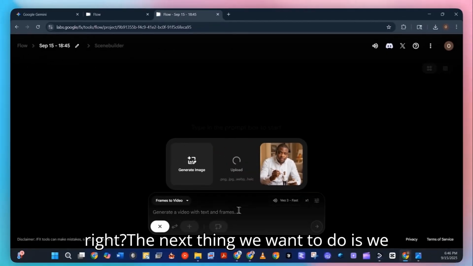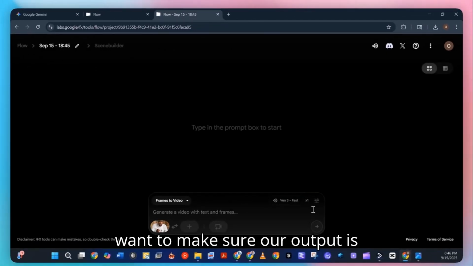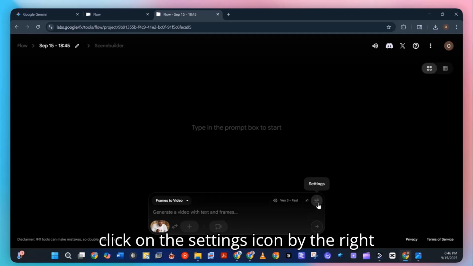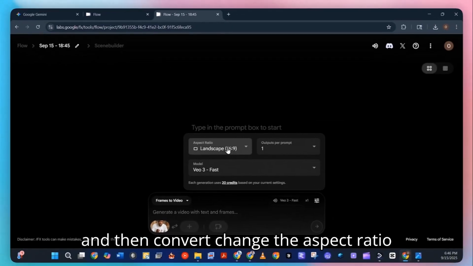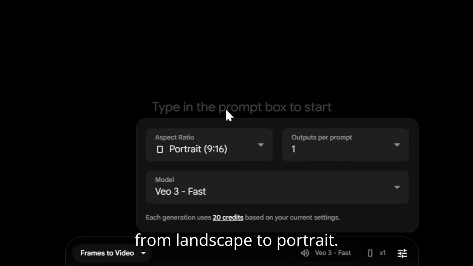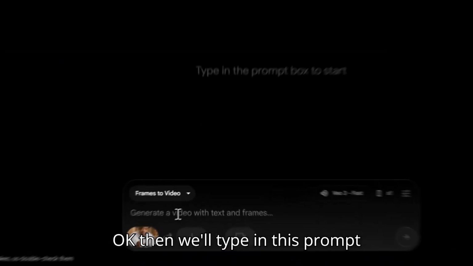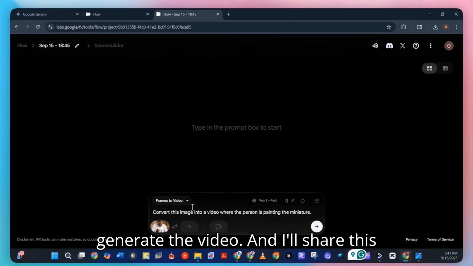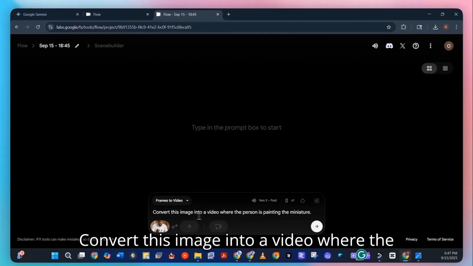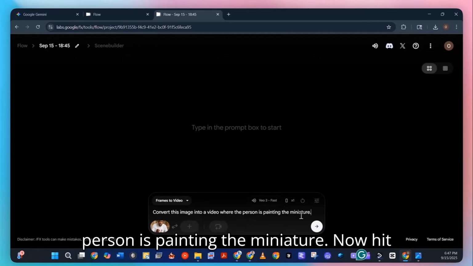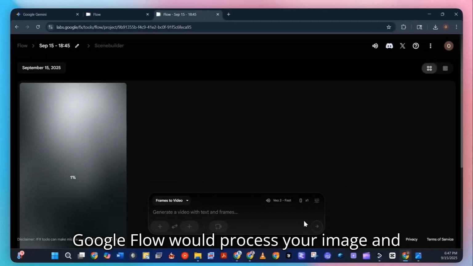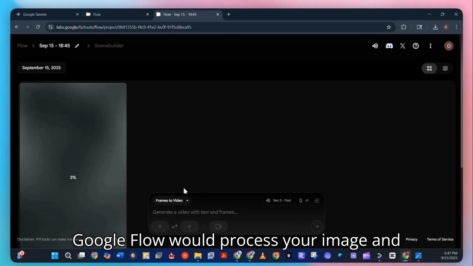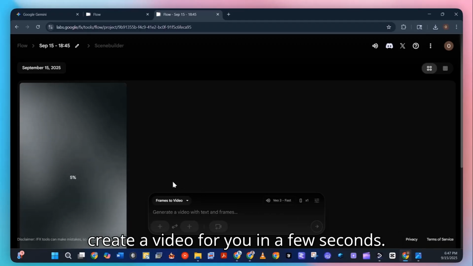All right, the next thing we want to do is make sure our output is in portrait mode as well. So click on the settings icon on the right, and then change the aspect ratio from landscape to portrait. Okay, and then we'll type in this prompt to generate the video, and I'll share this prompt also in the comment section. Convert this image into a video where the person is painting the miniature. Now hit send, and Google Flow will process your image and create a video for you in a few seconds.